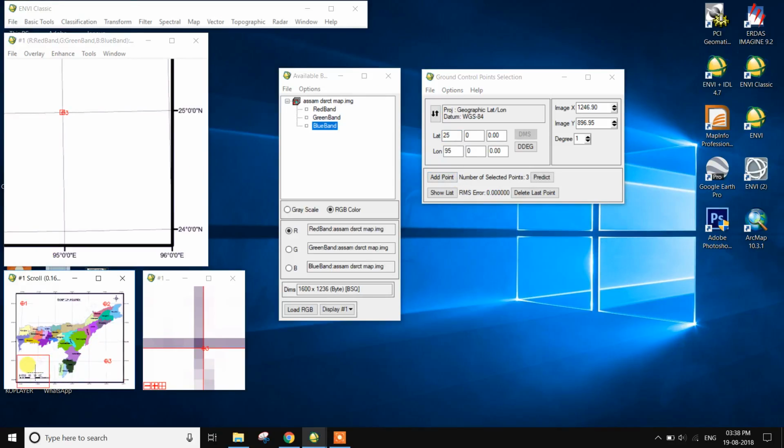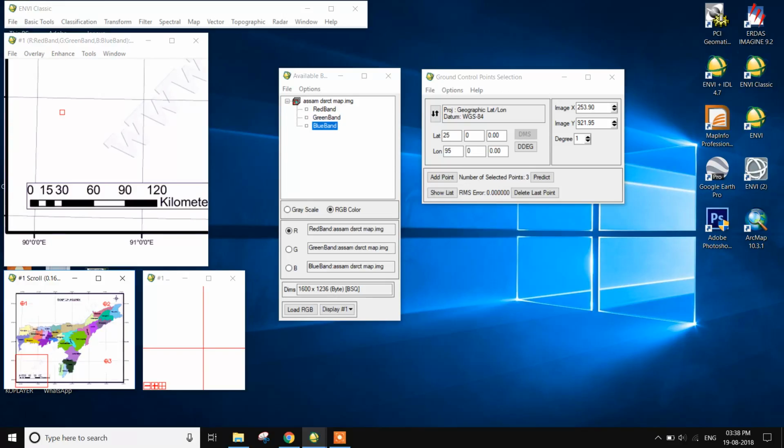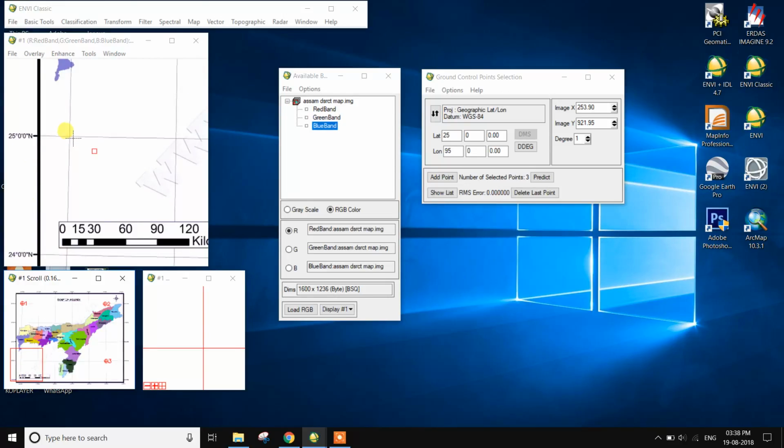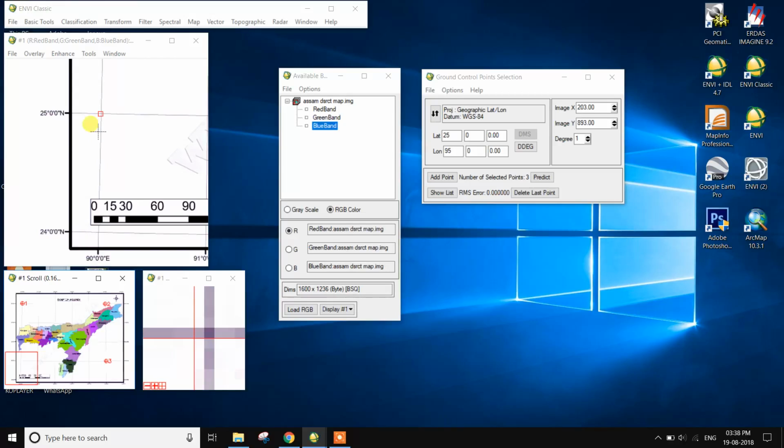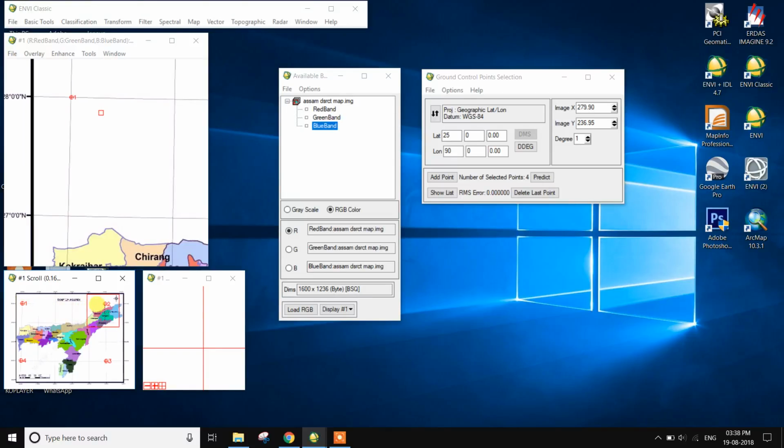And the last GCP control point, at least 4 GCP control points. There is the 95°, 90° and 25°. So change this longitude and add the point. So the list of 4 GCP control points is collected.